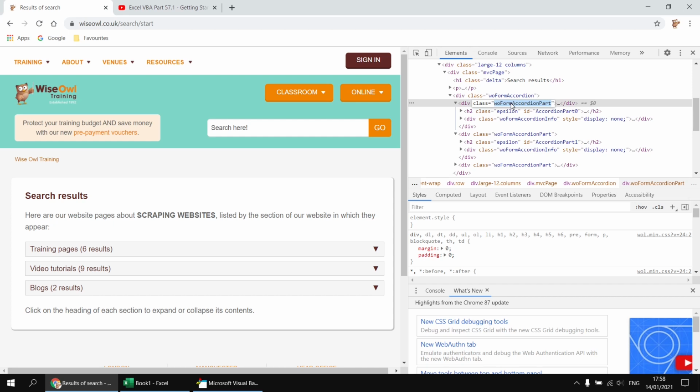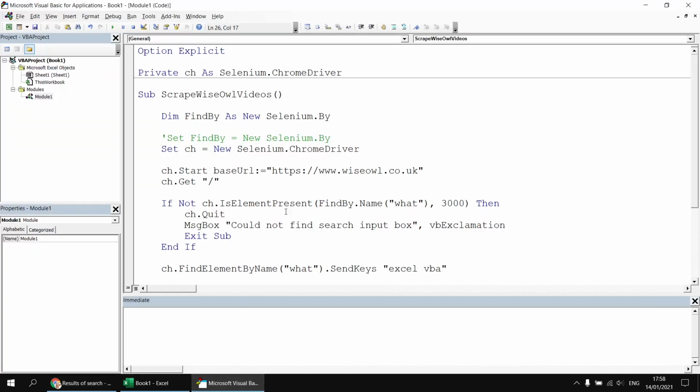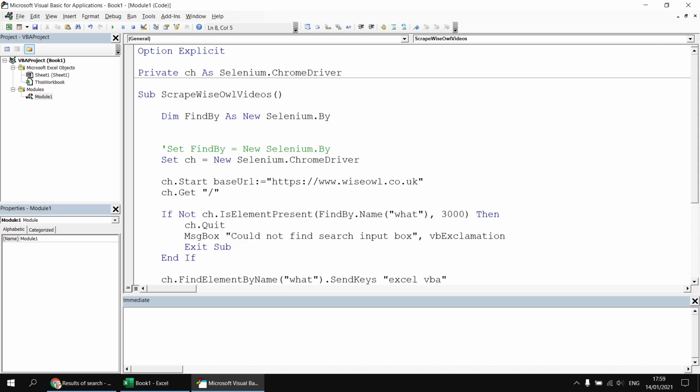And then I'm going to head back to my VB editor and declare a variable at the top of this subroutine that can hold multiple elements. So I'm going to say Dim resultSections As Selenium.WebElements. You'll see there's a WebElement and a WebElements. You can probably tell from the names that one can hold a single instance of an element, and the other can hold a collection of elements. So in this example, we're going to use WebElements.